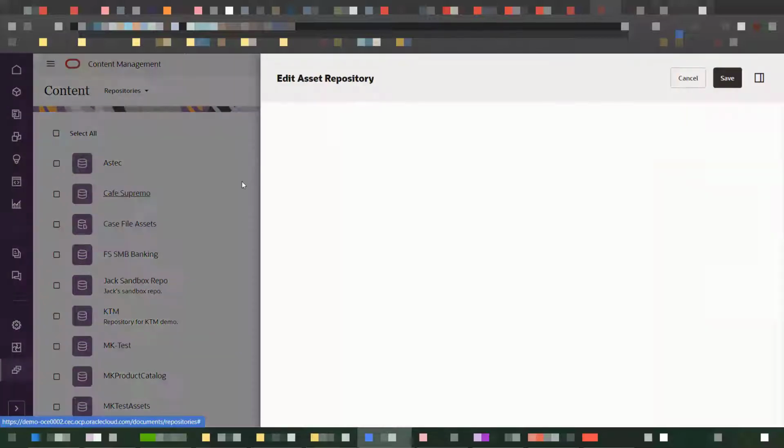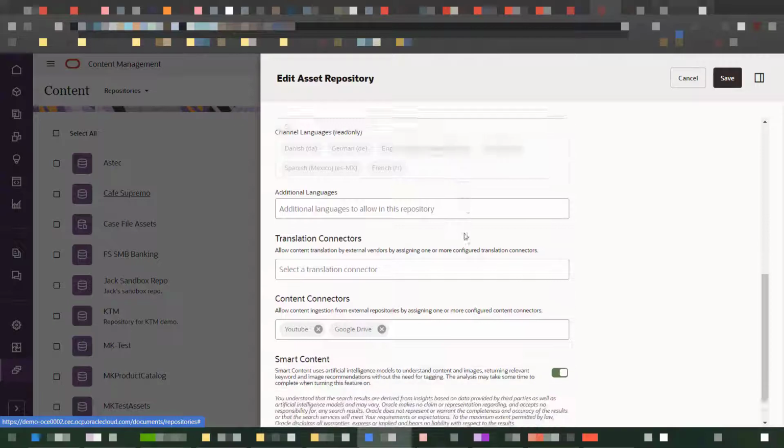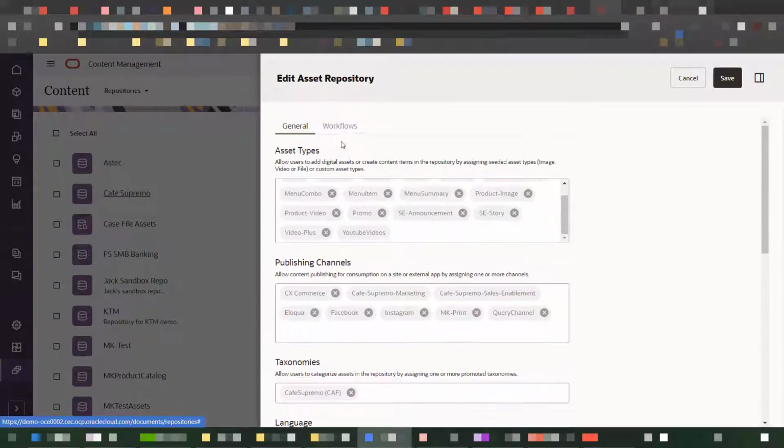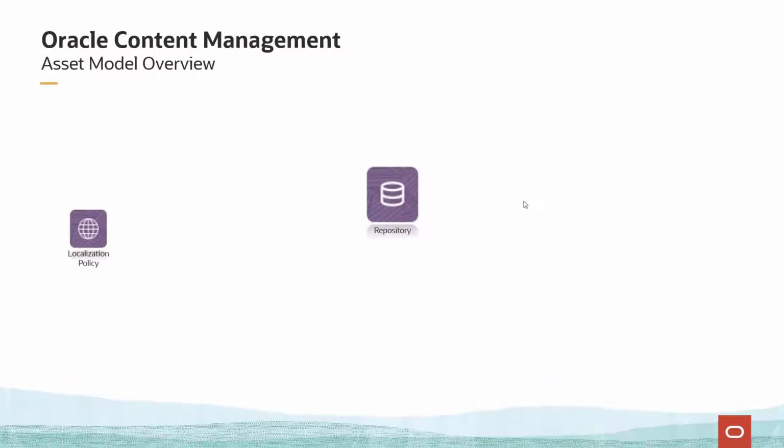Similarly, from the Administrative UI, you can define and configure repositories, including asset types, taxonomies, publishing channels, and associated workflows by asset types.